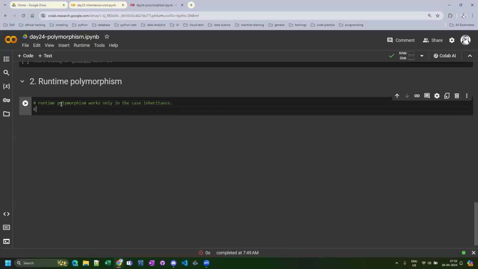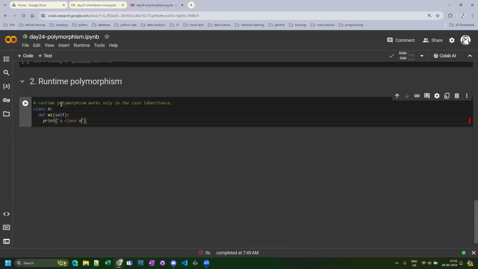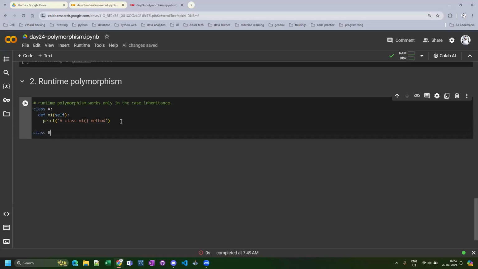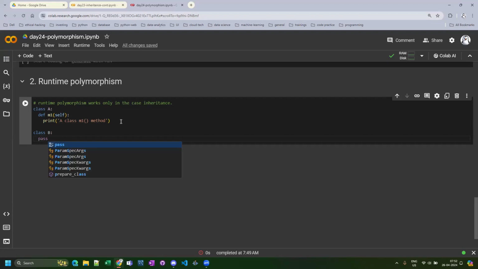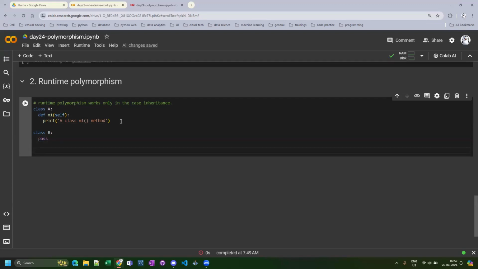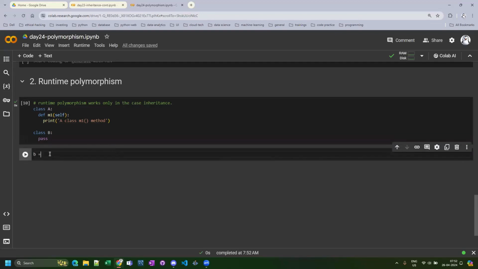Okay. Let me show you what I mean. I'm creating a class A. In this class A, I have one method, the M1 method. This M1 method takes self and prints "A class M1 method". Then class B, which also has M1, where I'm just doing pass. Now let me execute this and create an object of it.